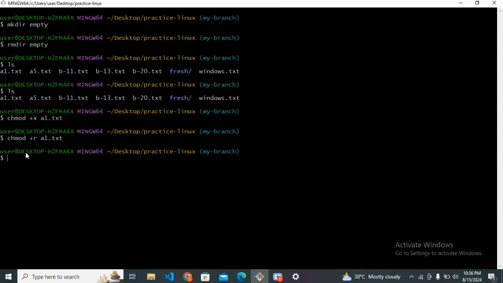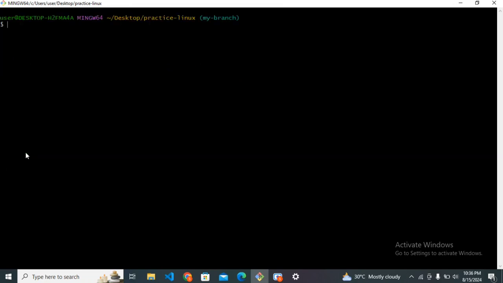Okay, now one of the most important commands that everyone must have used once in his or her life is the grep command. The grep command is very powerful. Let me first clear the screen. The grep command is basically used to find a text pattern in a file.